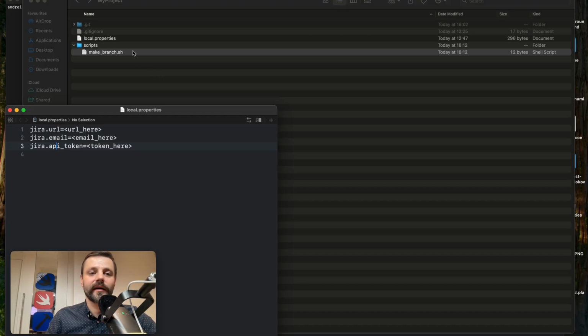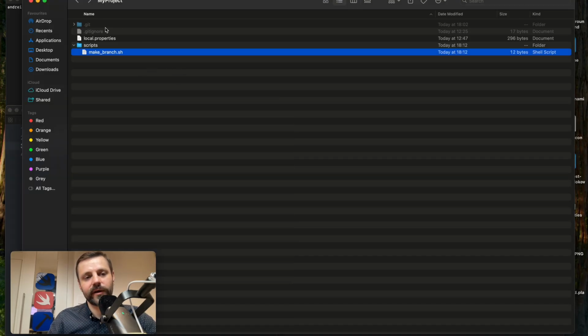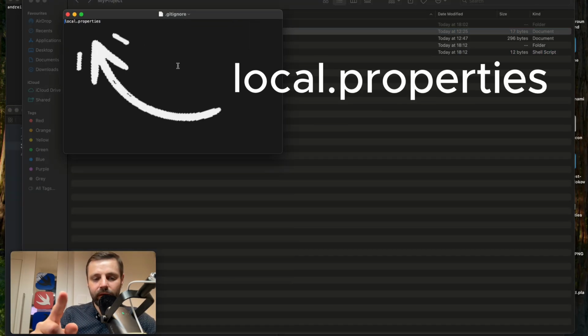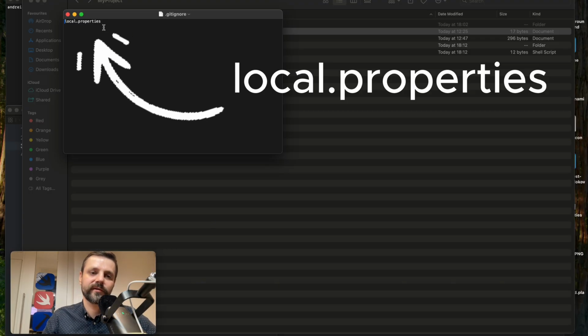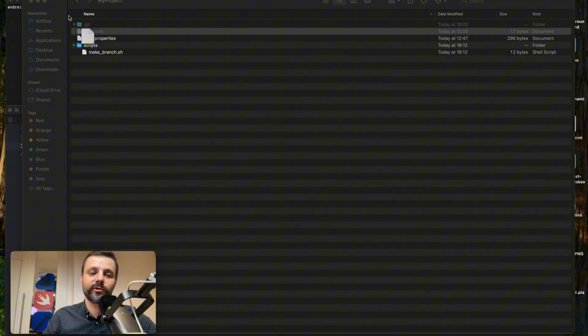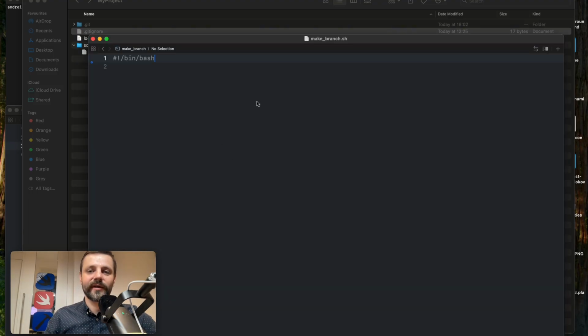All right. After you put your API token in the local properties, don't forget to go to the git ignore and put the local properties file there, because I suggest you don't want to leak your token or any personal data to the shared repository. All right, and after that we can start to work on the make branch script.